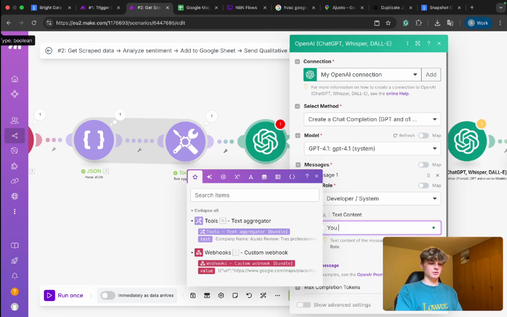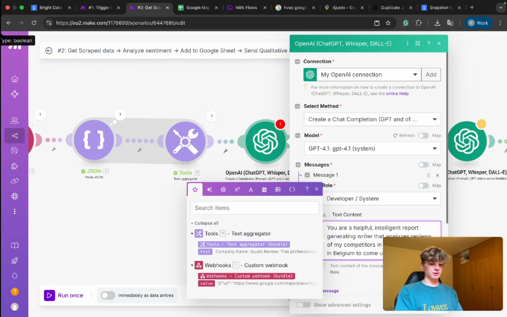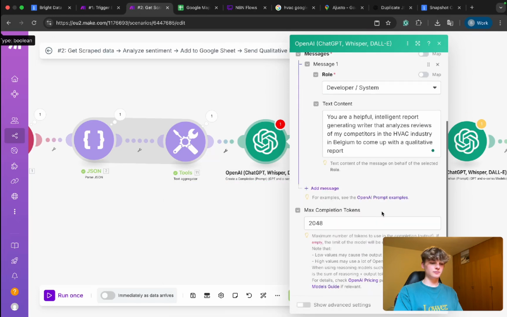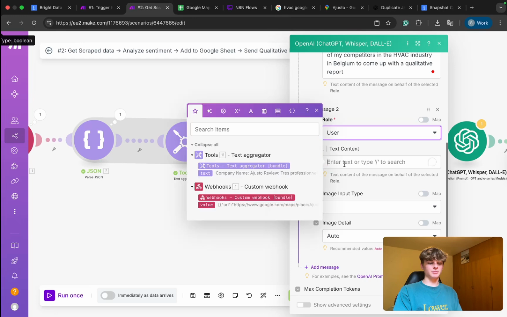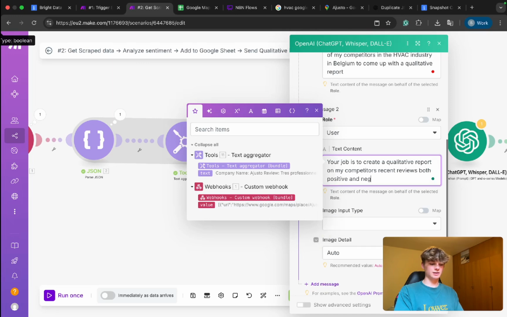Develop a system prompt. You are a helpful, intelligent report generating assistant, a writer that analyzes reviews of my competitors in the HVAC industry in Belgium to come up with a qualitative report. A qualitative report is just a report on all of the information that it provides. Your job is to create a qualitative report on my competitors' recent reviews, both positive and negative.